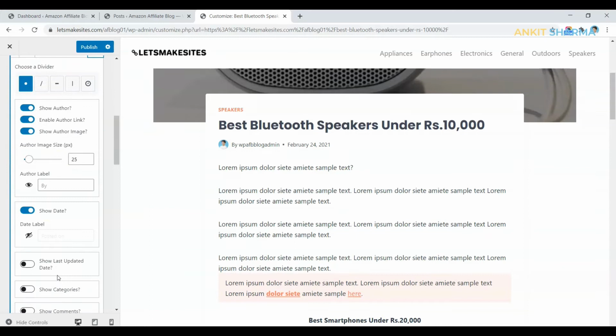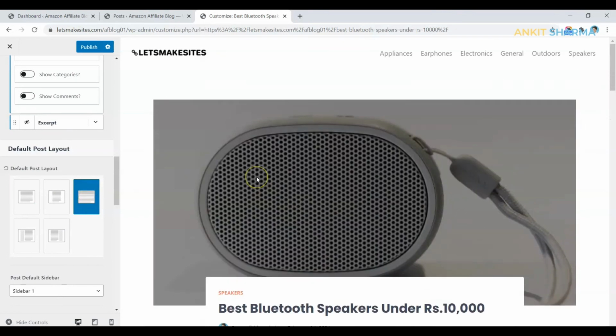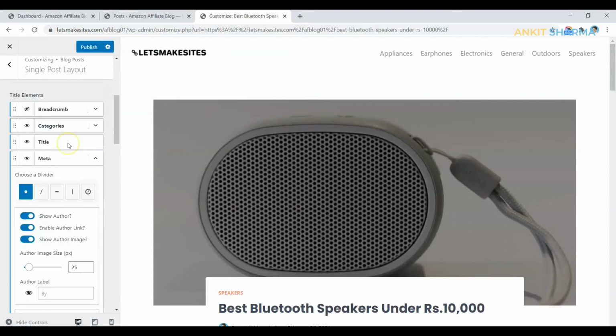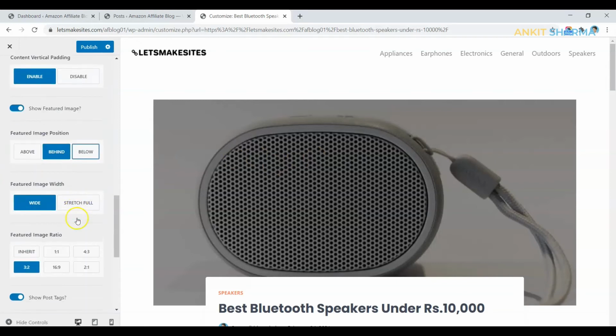So you can play around with these settings. Below that, we have the post layout setting, which also has an option for full width, but I'll keep it as narrow. I like it that way. So we have the show feature image. If you want, you can go ahead and hide that, but I'll prefer this.